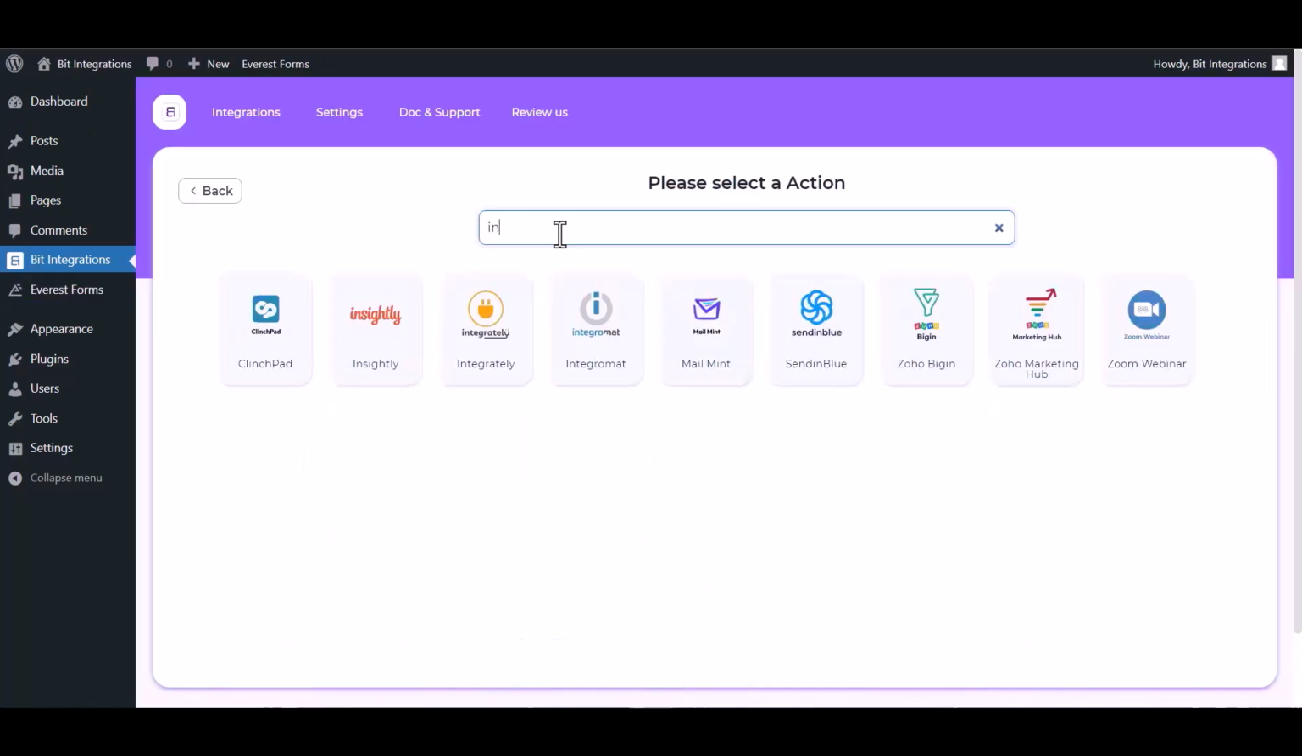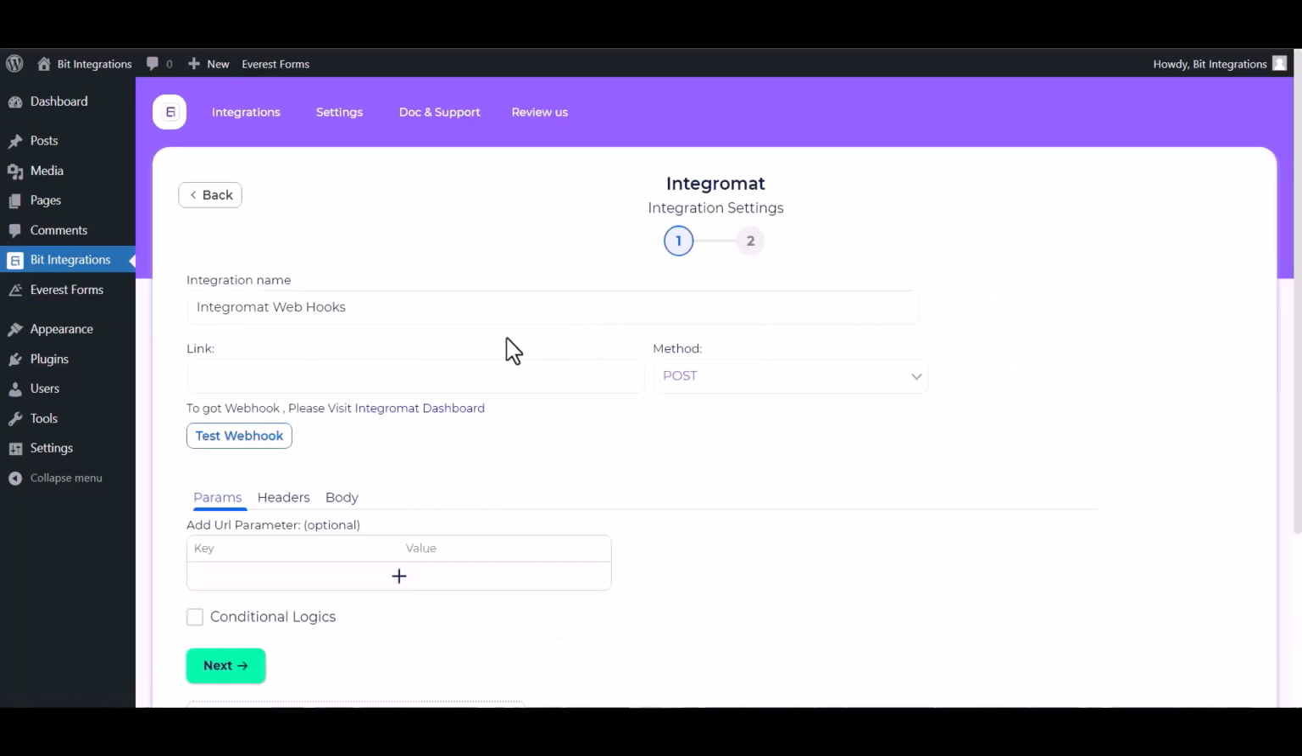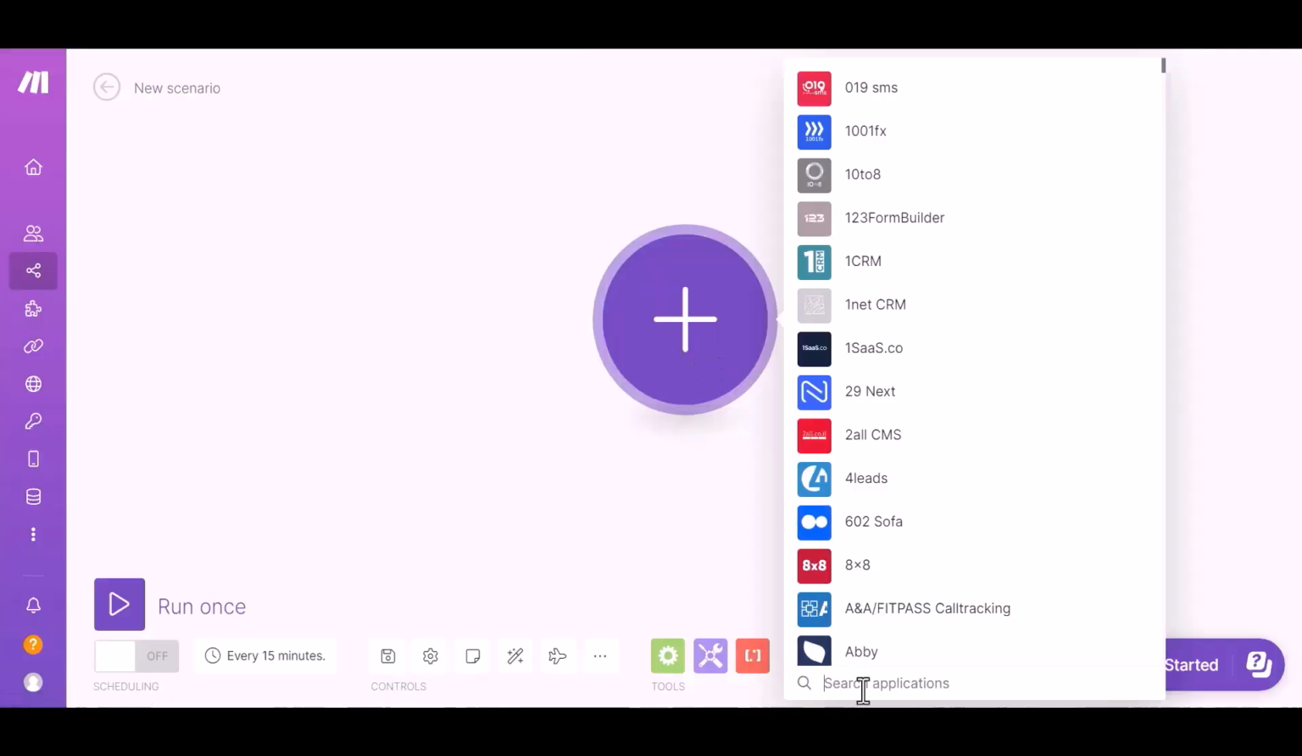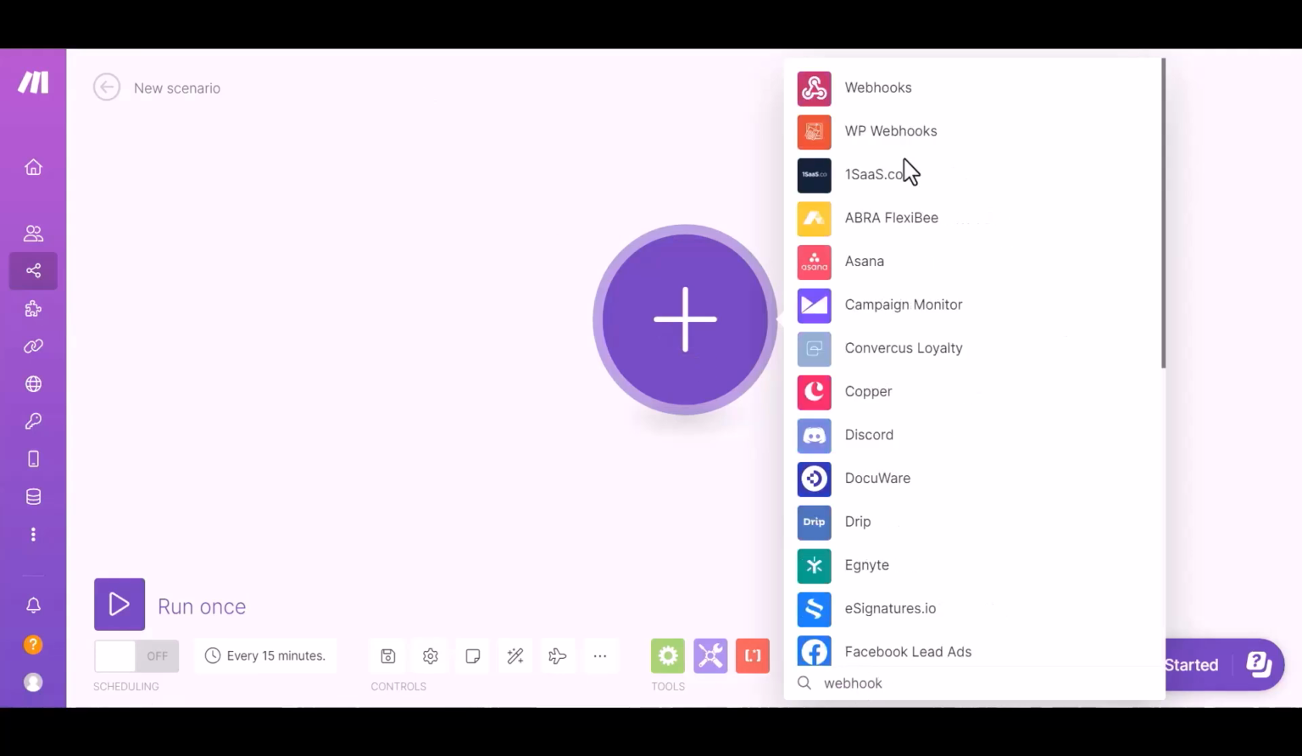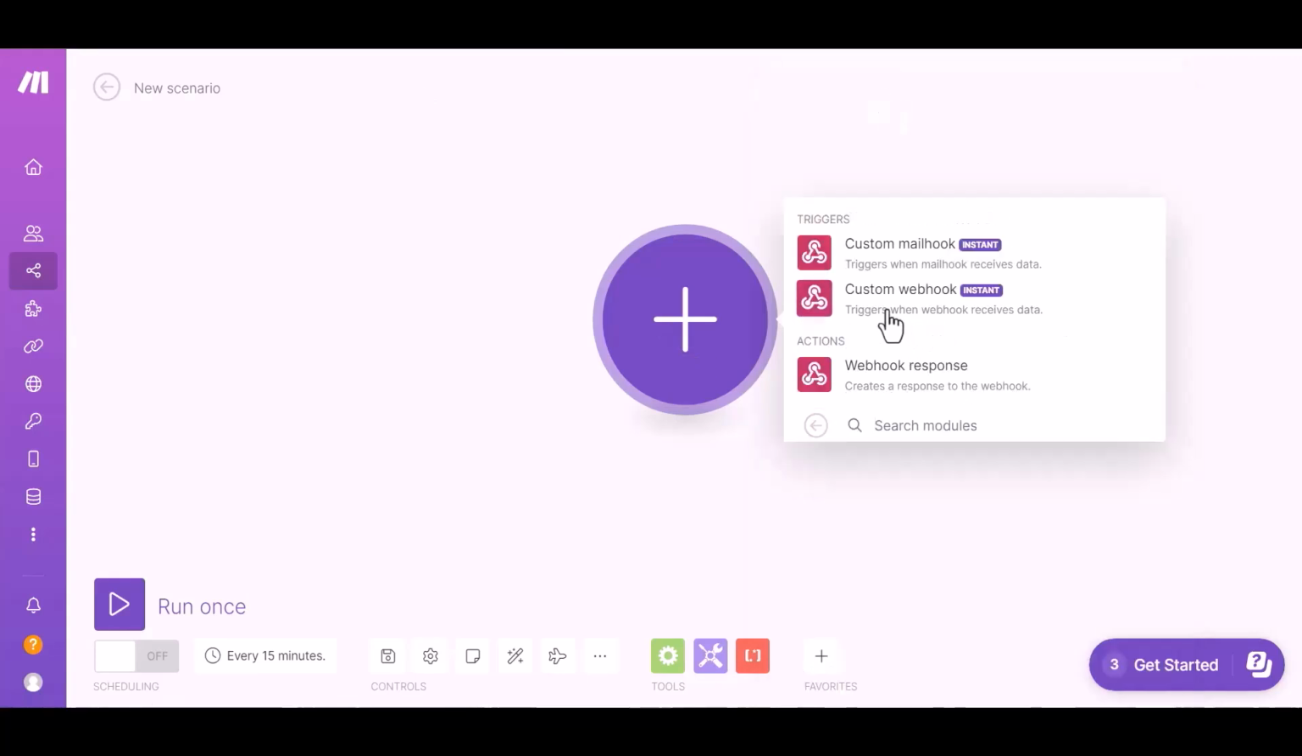Next, search and select an action. Integromat. Give here the webhook link. So please visit the Integromat dashboard. Click on plus icon and search webhook. Custom webhook.